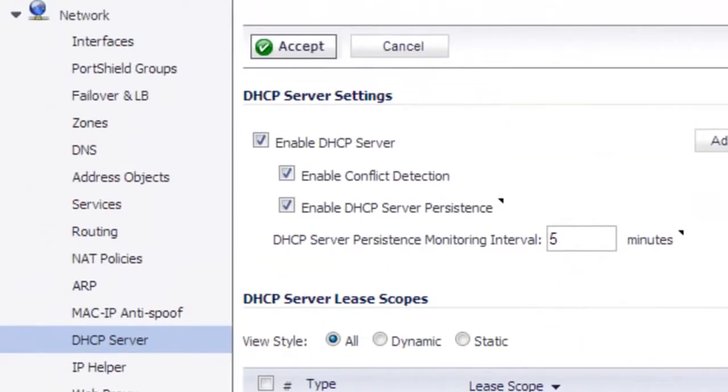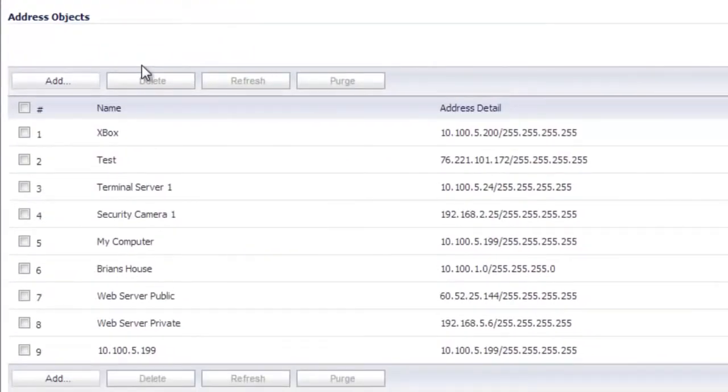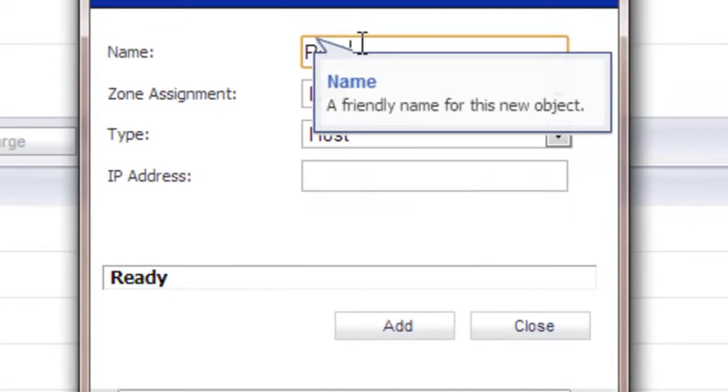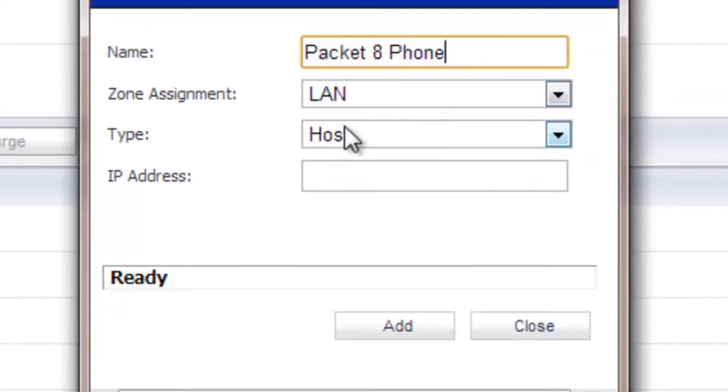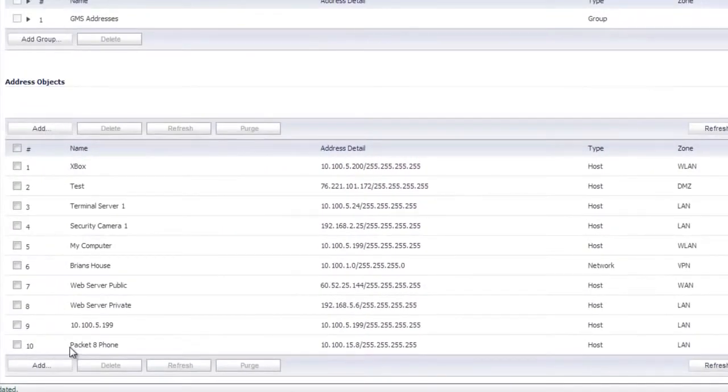The next step is I need to create an address object. So I'm going to go Network, Address Objects. I'm going to add an address object for my Packet 8 phone. So the name is going to be Packet 8. It's on the LAN, it's a host. The IP address is going to be the IP address that we just set up on the DHCP server. I'm going to select Add, Close. And now you can see that I have an address object for my Packet 8 phone with the IP address that was allocated in the DHCP server static range.